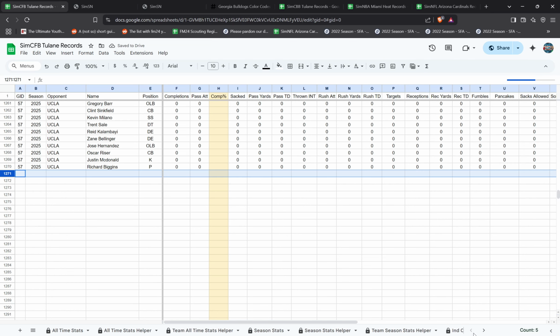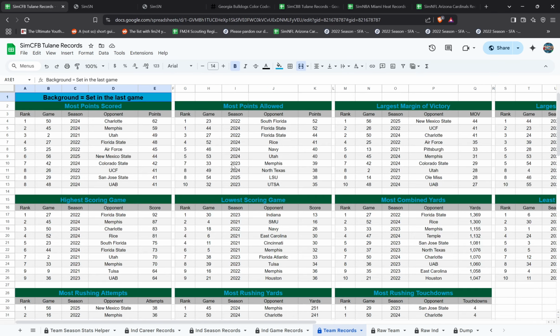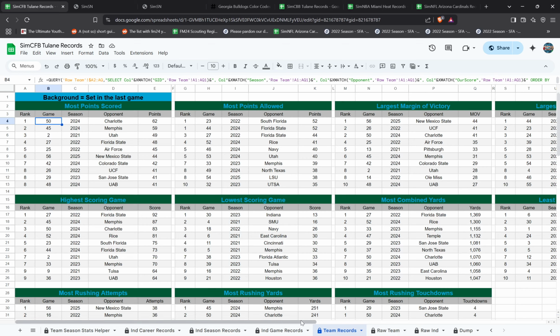So with that, I think it's a good time to go to records. When you're keeping all these stats, it's very natural that you're going to have the information of all of these different records. How many points was the most points we've ever scored? We can see here in 2024, I scored 62 points against Charlotte. That's the most points scored in Tulane history.